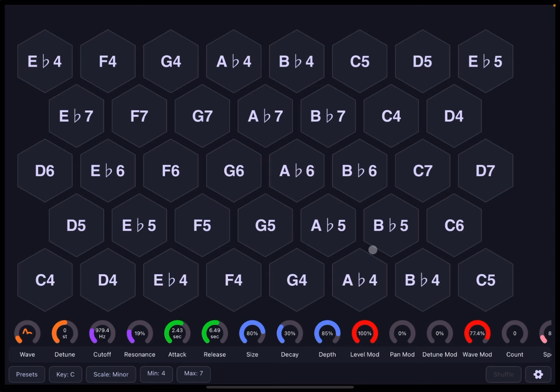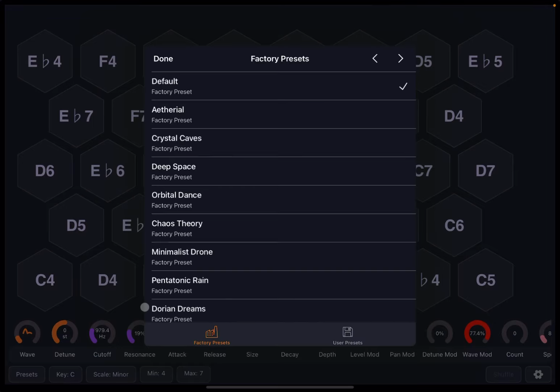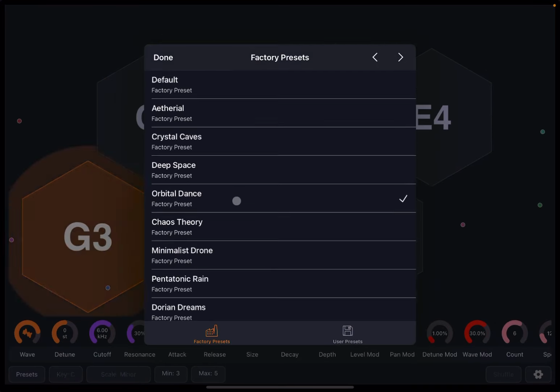So as you can hear, you can really easily create something ambient type of music. Right, let's try some of the presets just to give you an idea.